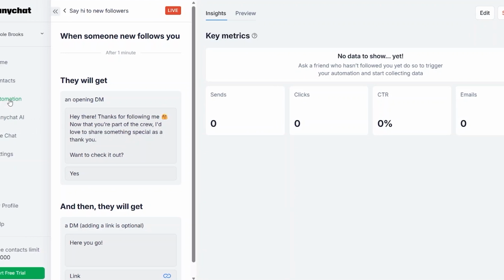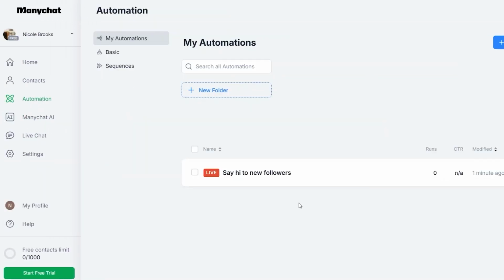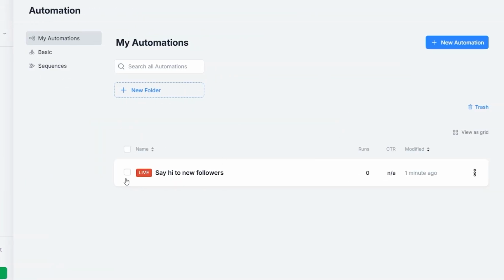Now, going back to automation, this is where you can manage all your automations. Down here is one automation. It says the template that we chose was say hi to new followers. And you can see the status is live and it was modified 2 minutes ago. You can rename this, you can move this to a folder, and you can delete this if you like. You can add a new folder and you can put certain automations in one folder, and you can really organize this place however you like. If you want to add more than one automation, which I think you definitely will, one automation is not that much. You can have like 2, 3, 4. The more you have, the better.